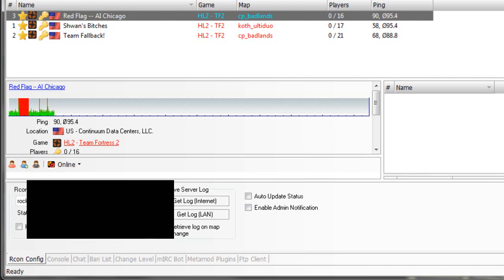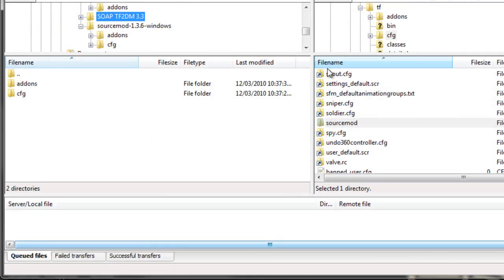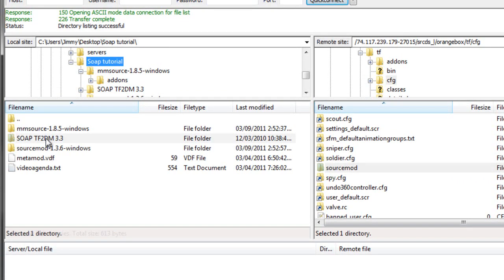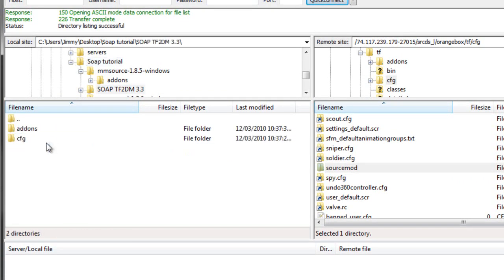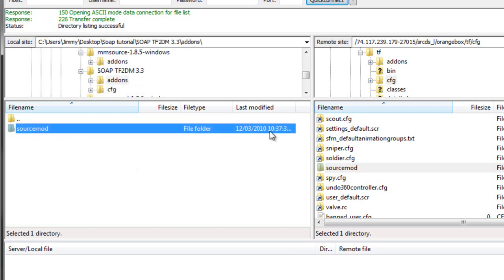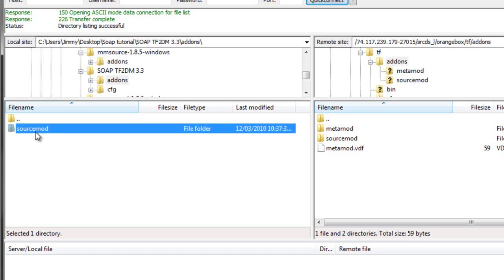Alright, so now that we restart, so far we installed metamod and sourcemod, and then we restarted our server. And now we're ready for the final step, which is to install SOAP. So we will go to the SOAP tutorial folder and the SOAP DM 3.3, and look, there's add-ons and there's CFGs. Oh look, source mod. So we go to add-ons, and then source mod, we just put that in add-ons. See how that works? It's pretty self-explanatory.